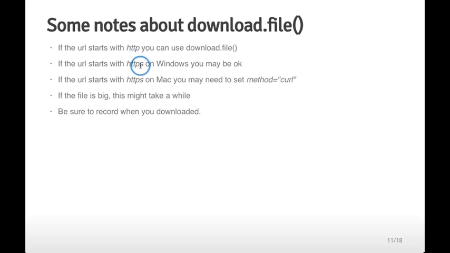If the URL starts with HTTPS, on Windows you are probably okay, although I haven't tried it on all possible versions of Windows, so if you're running into trouble you might want to think about changing the method as well. If the URL starts with HTTPS on a Mac, you're going to probably need to set the method equal to curl, and that's because the defaults won't allow you to access these secure connections on a Mac. And if the file is big, this might take a while.